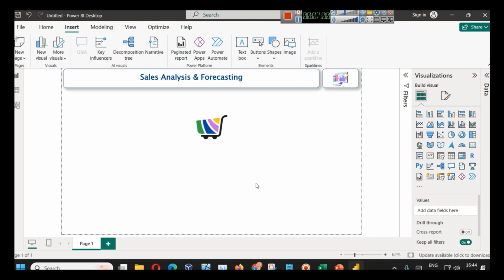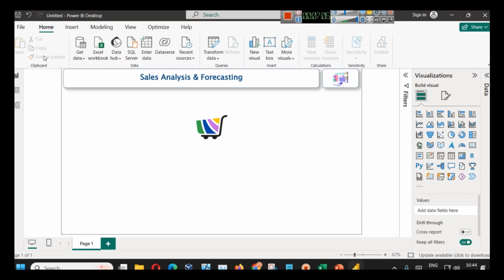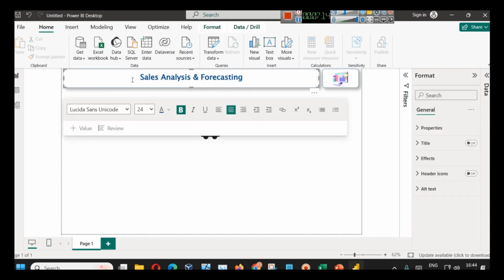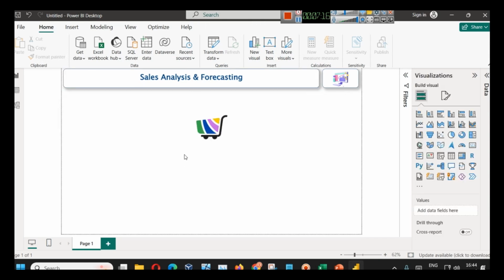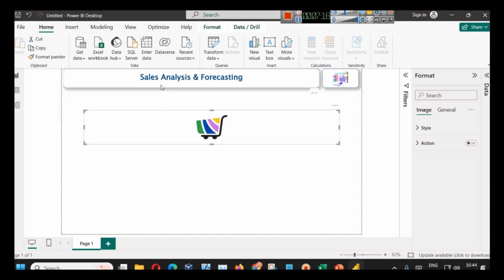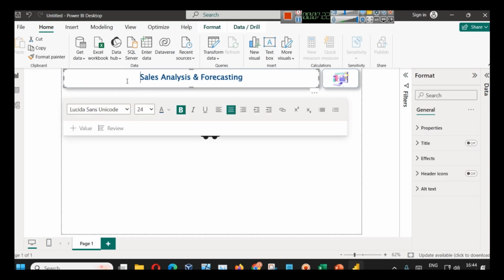Okay, now first of all we will go to the home tab. There you will find the format painter. I want to apply this formatting. So first of all I will click here. Once this is clicked, I will use format painter. So first I will click here.